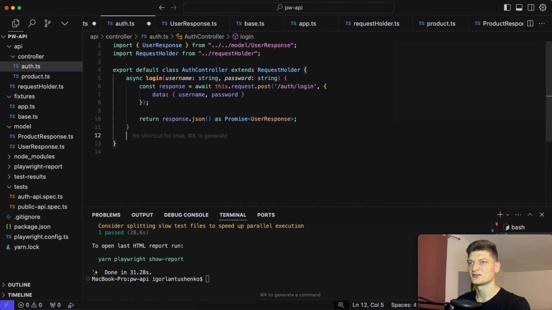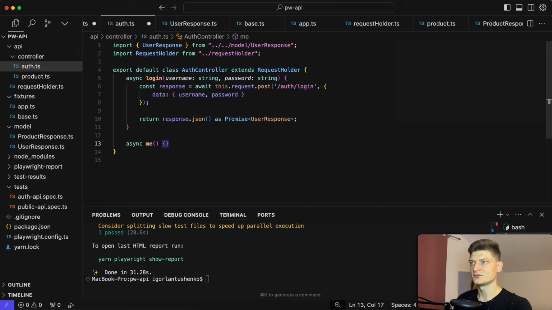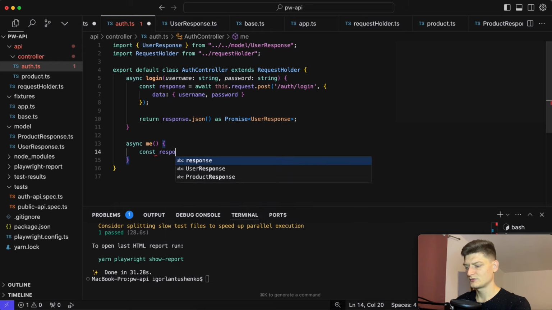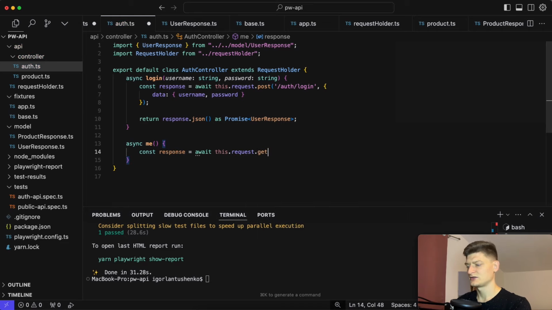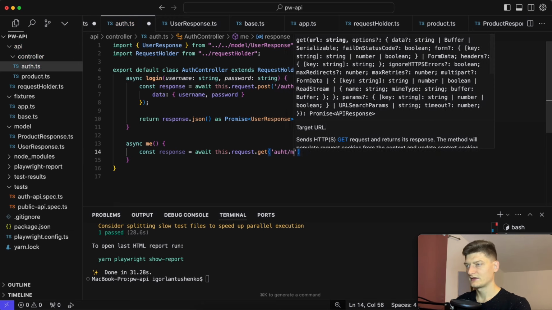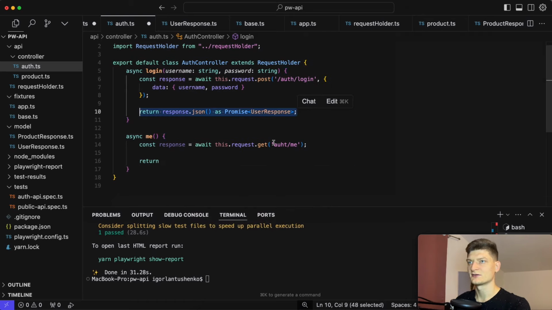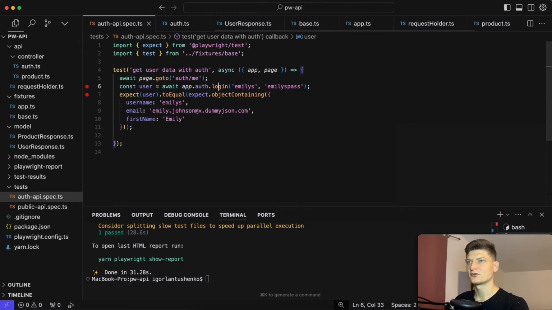And here we just need additional method in me, where you get user data, and that's going to be constant response of our await this request get, and we need just provide auth me, and next we need to return. Basically our return is absolutely the same in this case because we also return user response. And fine, let's get back to our test.